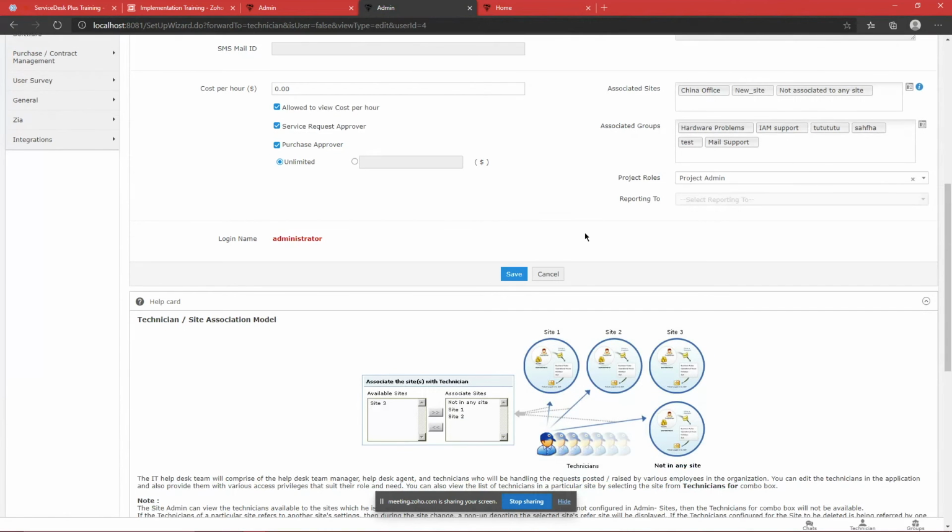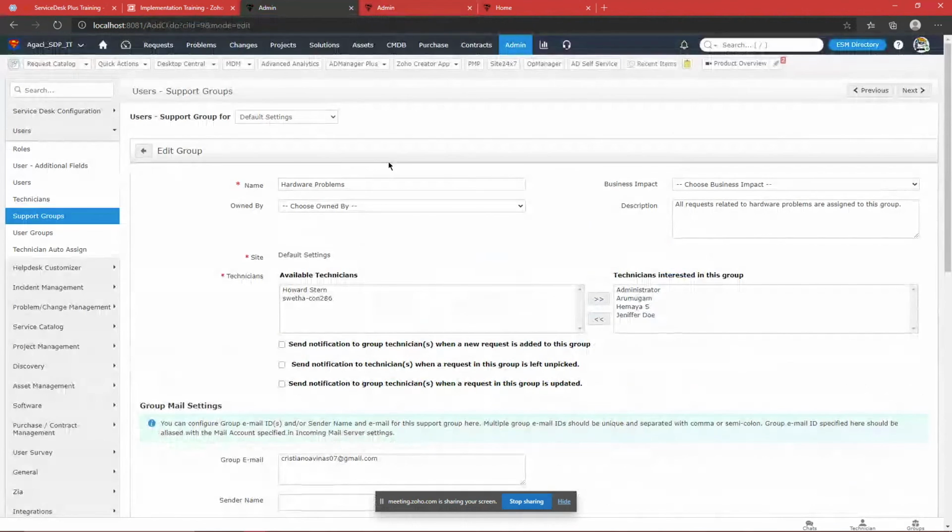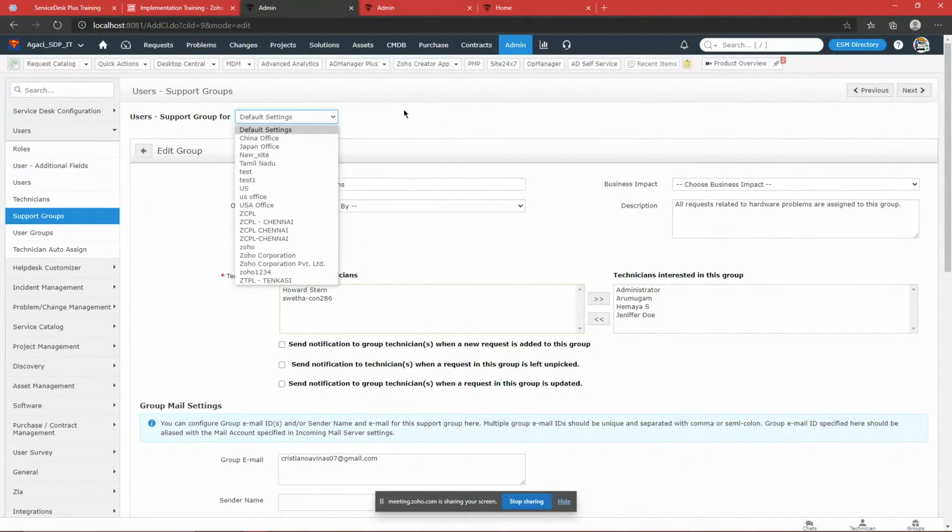Groups are about providing the right authorizations to the users. So for example, the technician who belongs to the hardware team will not have access to the requests which are in the network group, so that we can ensure that.